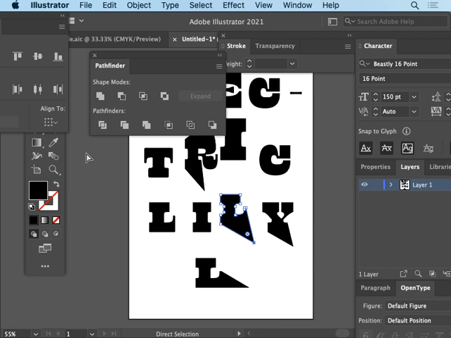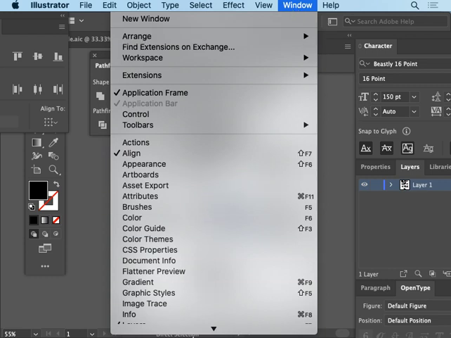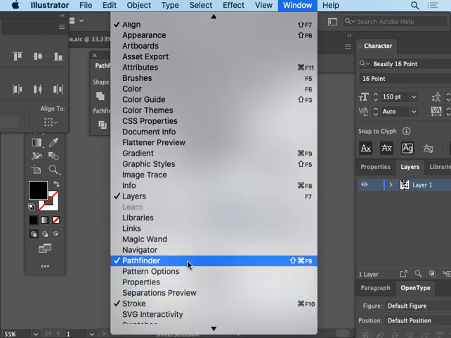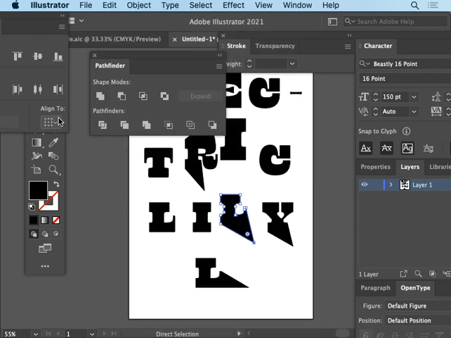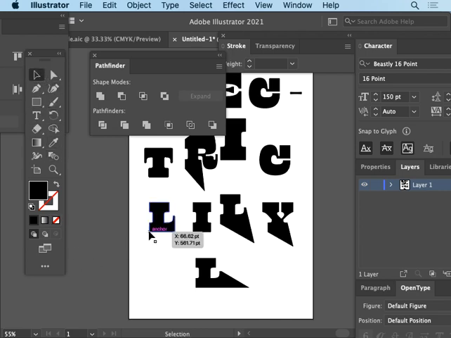Okay, so let's try it. Has everybody found Pathfinder? So you need that little menu open. So you go to the window menu and look for Pathfinder, this one. Everybody find it? And then you're going to go to your menu and use that black selection tool to select one of them.